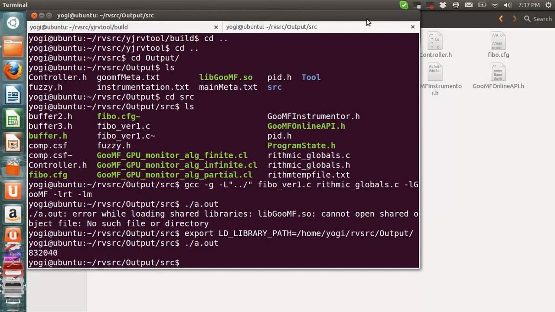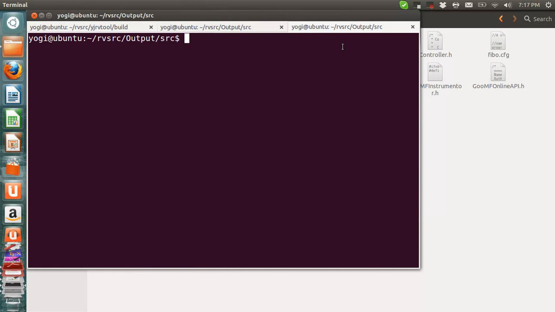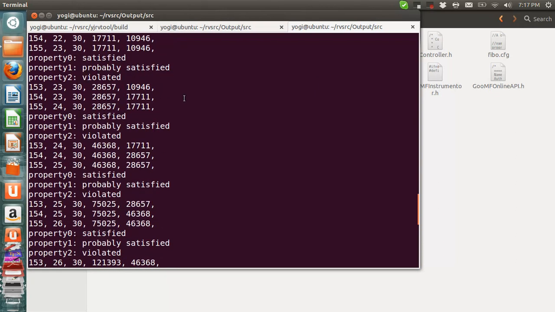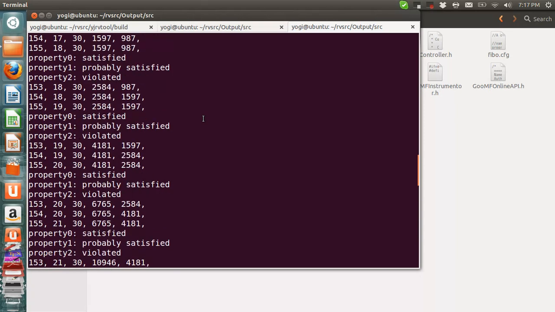So the program has been run. We can now check the output. The output is written to this file. So you can see here that the properties are, as you can see, property 0 is satisfied, property 1 is probably satisfied, and then property 2 is violated.